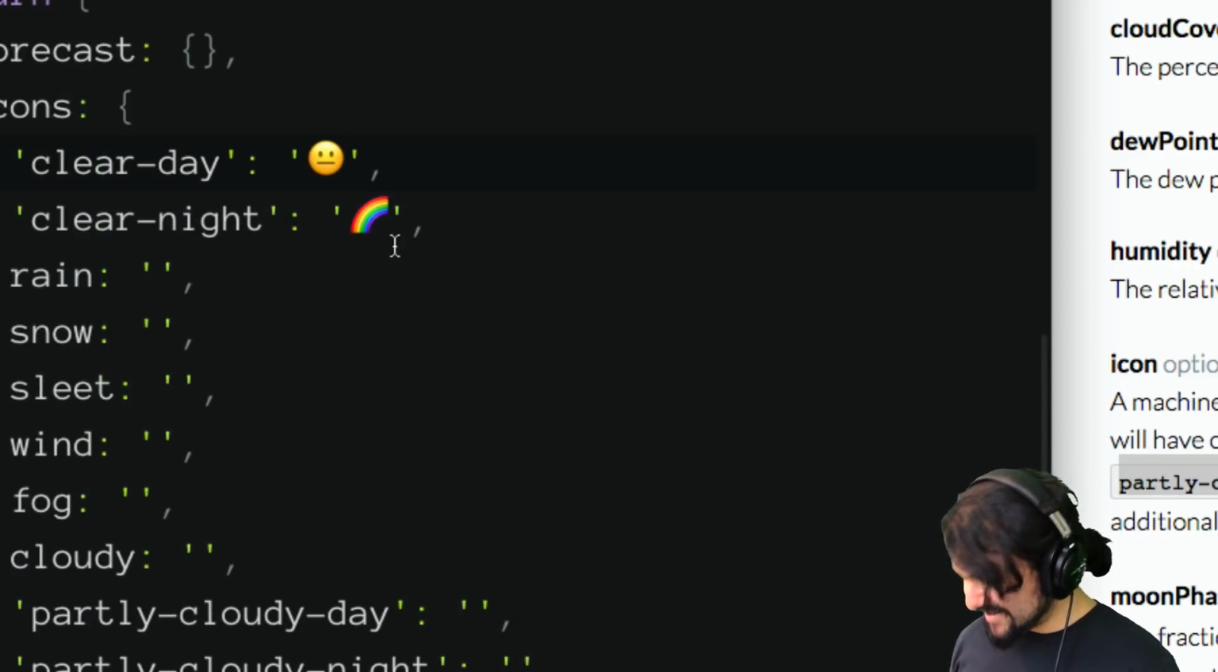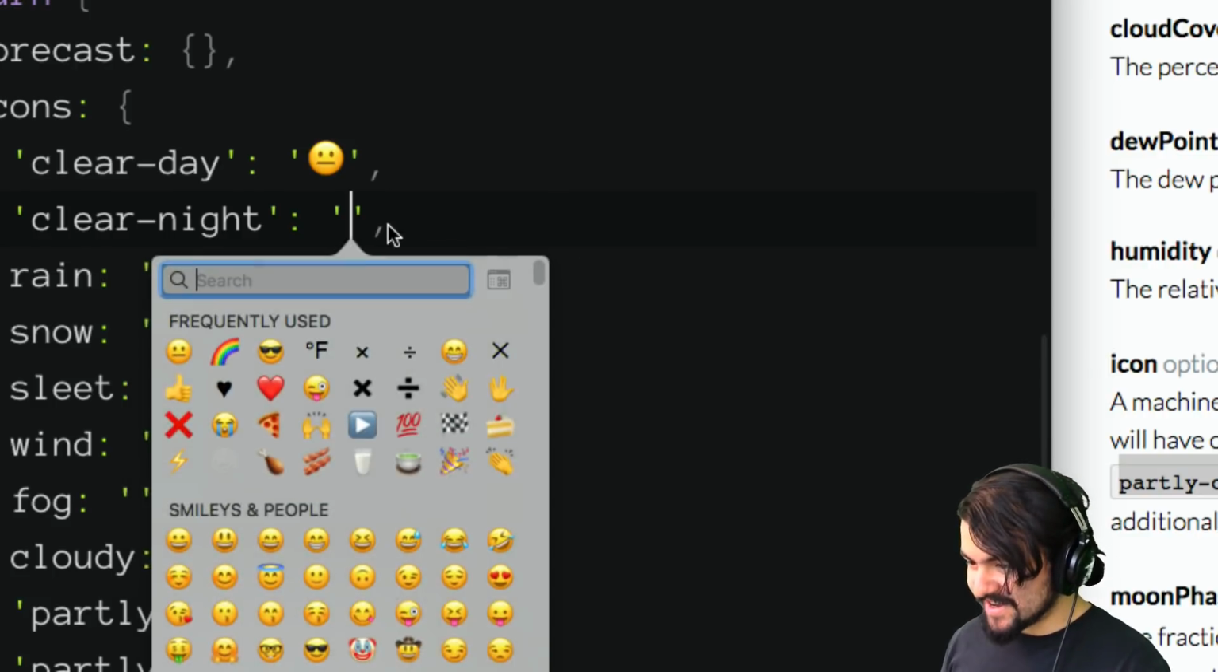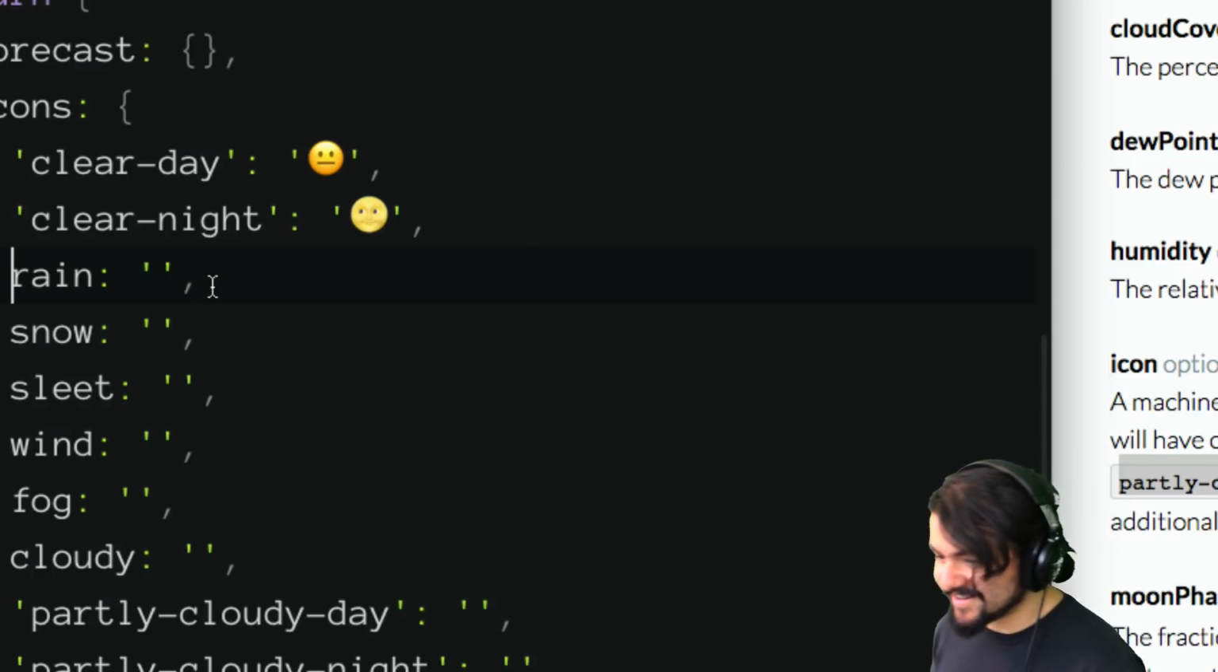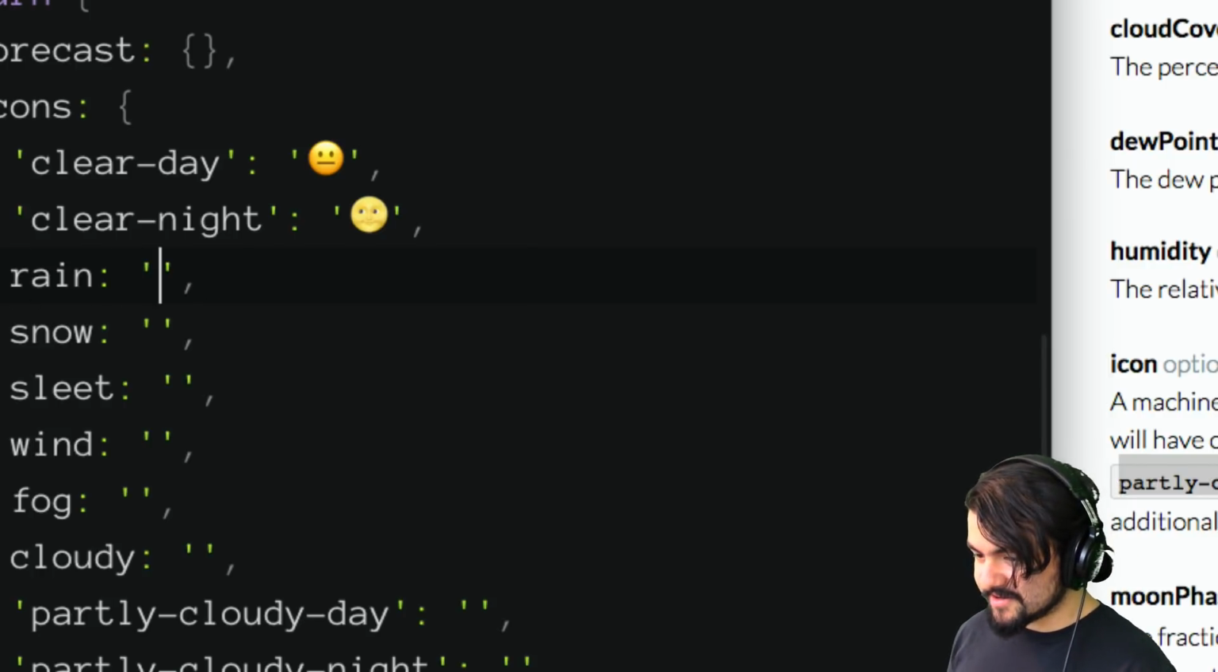I think there are some night emojis. Yeah, let's see. That little weird moon looks like he's going meh. The full moon, or new moon? Yeah, full moon. It's perfect. All right. I think there's an umbrella emoji.